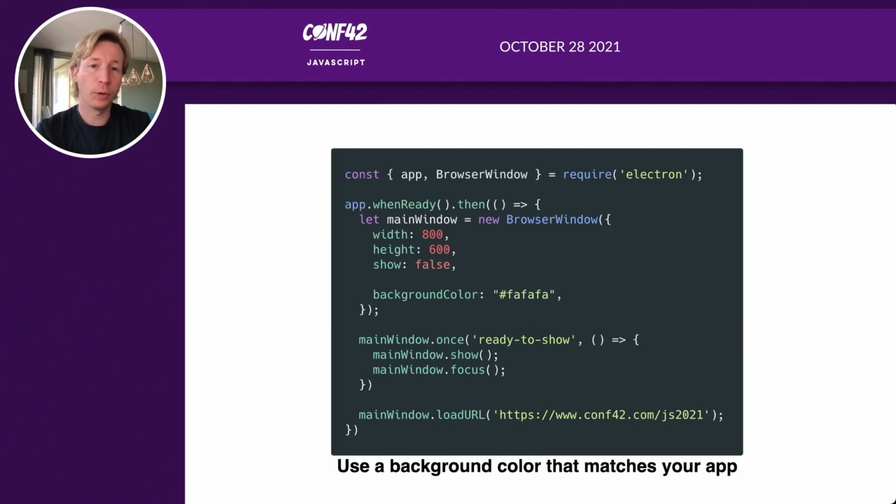The second thing we want to do here is set a background color on your browser window instead of the default white for window backgrounds. While pages are loading, the background of your window now follows the background of the rest of your application, making it feel much more cohesive and less like a web page.